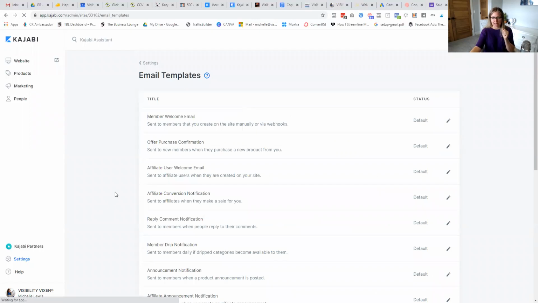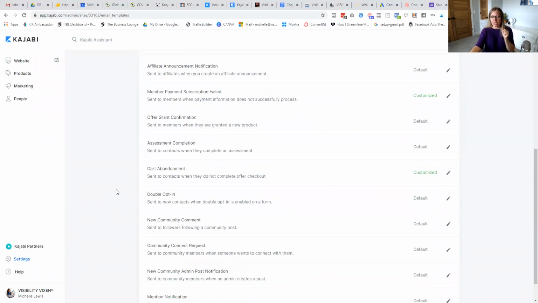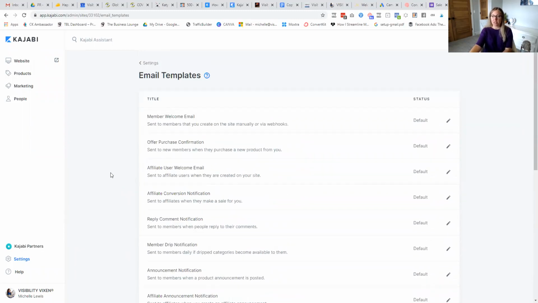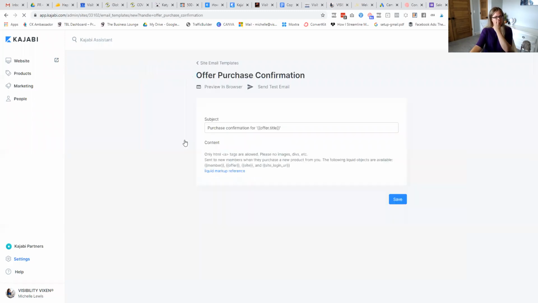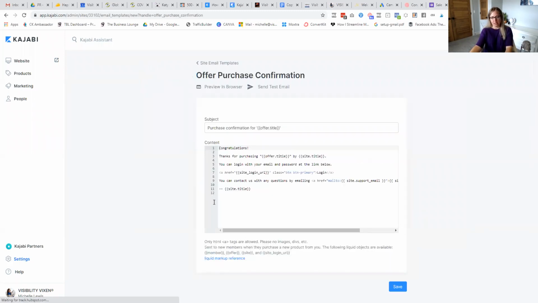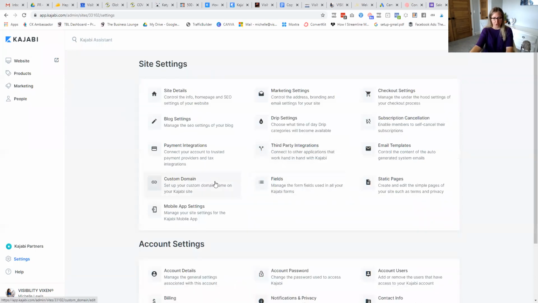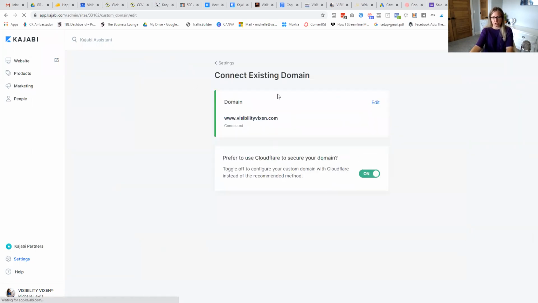All right, email templates. You can go through here and customize these if you'd like to. Do I? No. But if you're really designy and you would love for it to look unique and beautiful, you can go through and do that. Like offer purchase confirmation, you can come in here and edit that up if you want. For me, no thank you. I have better things to do with my time, but maybe you'd like to. Just kidding. Okay, custom domain, you can do all that setup here as well.